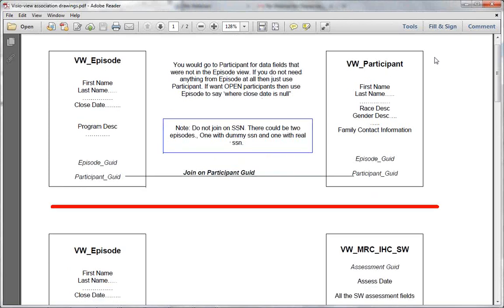So at some point the lines are squiggly because I couldn't get them to go straight across. But here we go. This is basically the episode view and the participant view. Again, we've put a lot of the participant fields into the episode view. I'm trying to remember which ones we didn't do. But for the most part, if you do need to get something from the participant view that is not in the episode view, then it's one join. It's a join on a field called participant GUID.